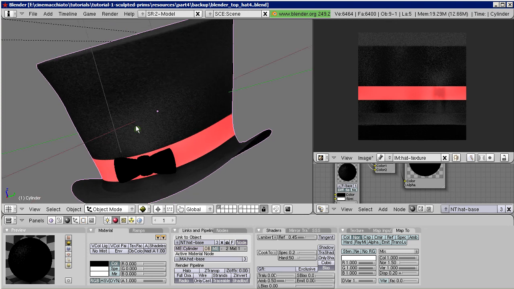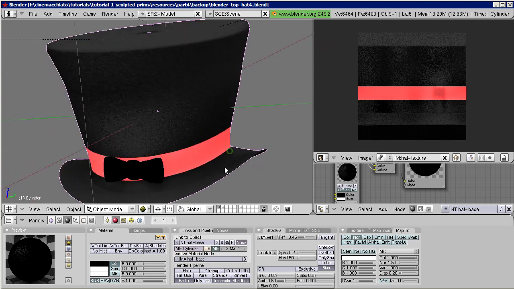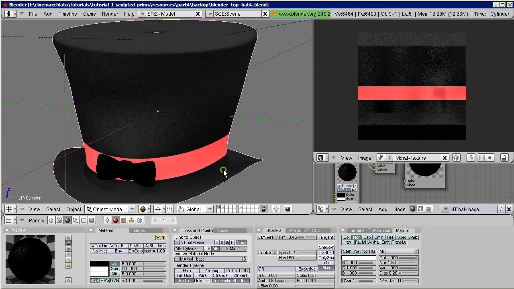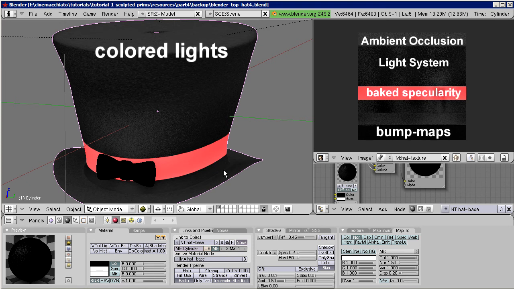Now let us turn back to the red color paint. It still looks like it was painted on the hat. We will now try to let it appear as if it has been wrapped around the hat. Of course, we could model this detail easily into the mesh itself. But I will demonstrate instead how we can add higher resolution details to a low poly mesh by using the bump map.